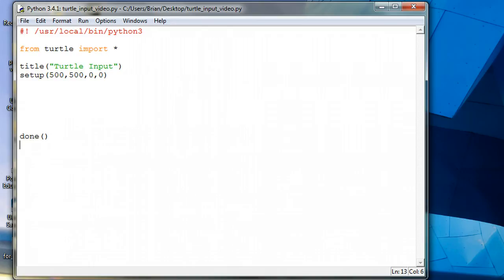Now, the purpose of this script which we're going to set up is that we're going to ask the user for a number, and we're then going to draw a shape using the number which has been input as the number of sides of that shape. So if the user inputs 4, they'll get a square. If they input 3, they'll get a triangle.